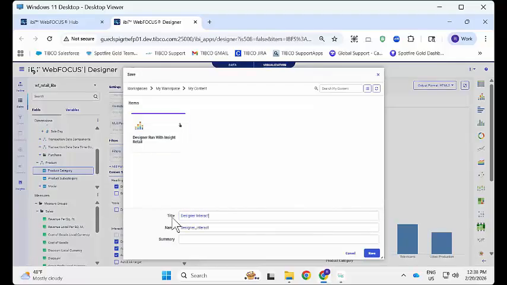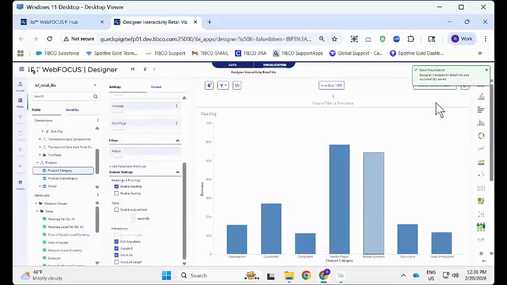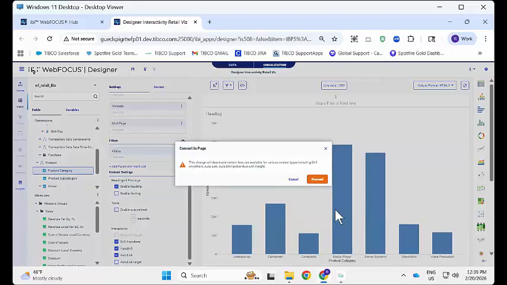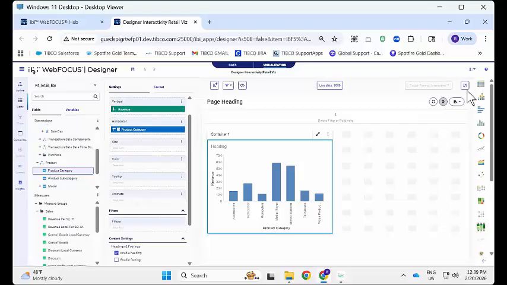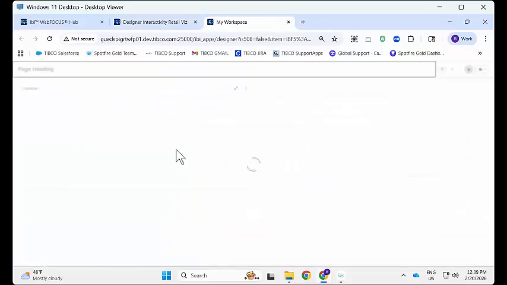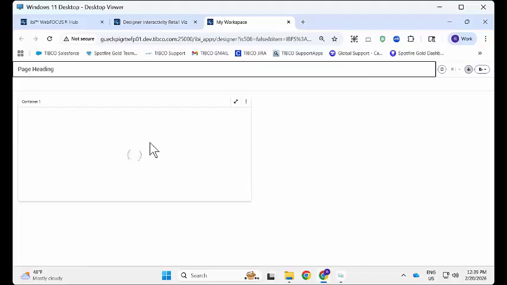Designer, Interactivity, Retail, Biz visualization, just something like that. Doesn't matter. You get the idea. Now, again, if I convert this, it's going to tell me, oh, proceed. And if I proceed, what I have there is literally just a chart. It's not going to have anything because, again, that's an authored page, and those capabilities are automatically disabled.